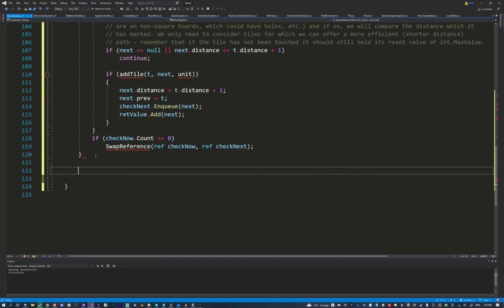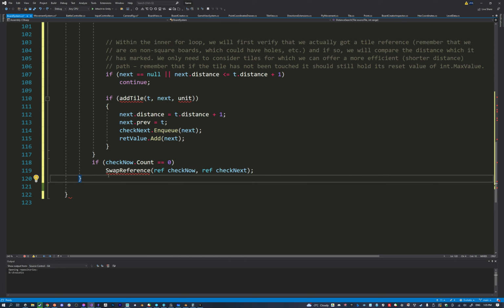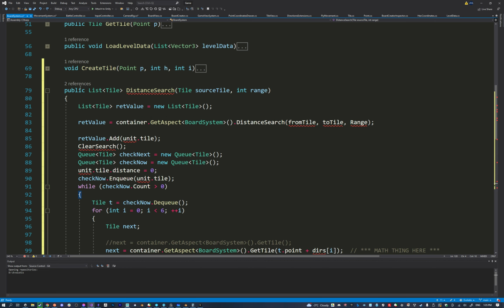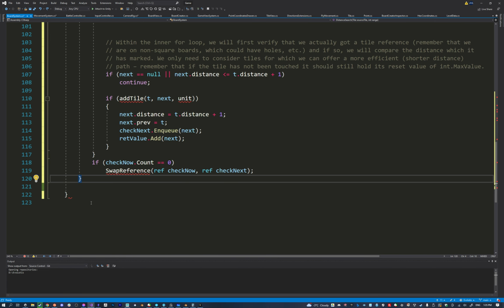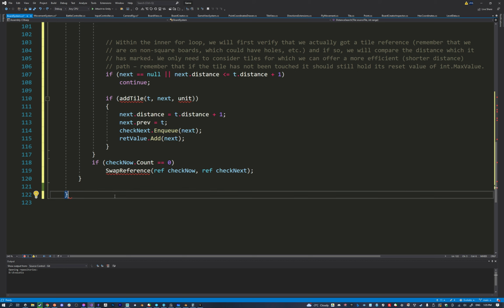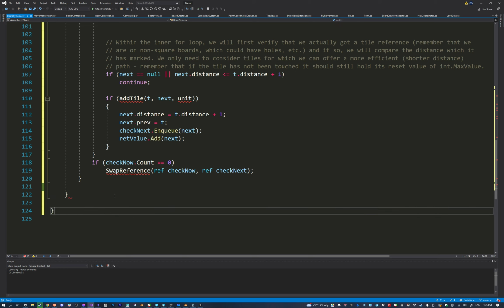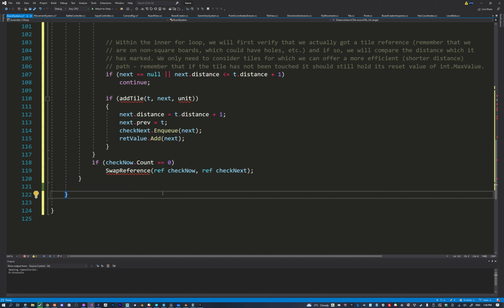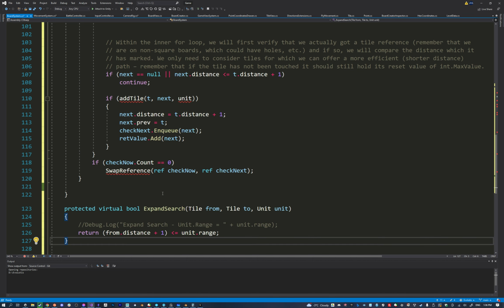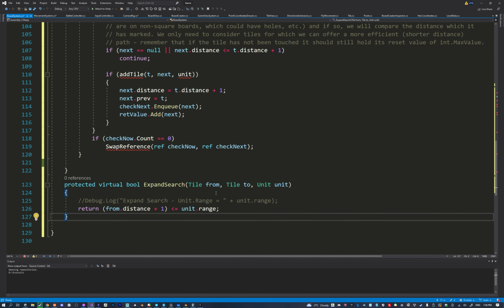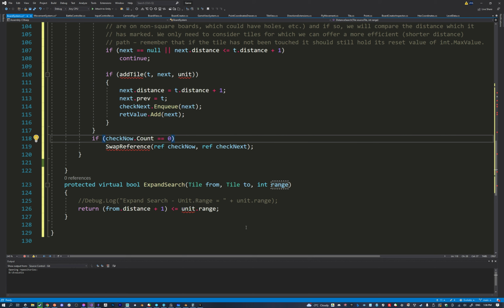Why is it complaining? Oh, what's going on here? It should be like, what the heck? Is there a missing one like this? And a tile from, tile to, and this is going to be int range. That's all there is to it.